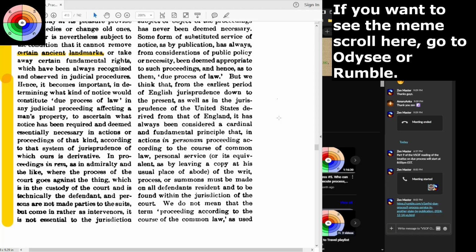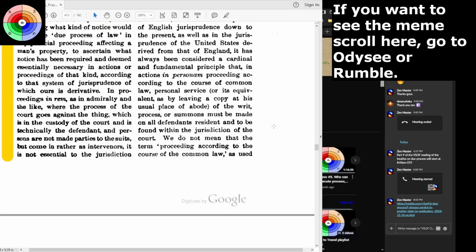But we think that, from the earliest period of English jurisprudence down to the present, as well as in the jurisprudence of the United States derived from that of England, it has always been considered a cardinal and fundamental principle that, in actions in personam, meaning against the person, proceeding according to the course of the common law, personal service, or its equivalent, as by leaving a copy at the usual place of abode of the writ, process, or summons, must be made on all defendants, resident and to be found within the jurisdiction of the court.